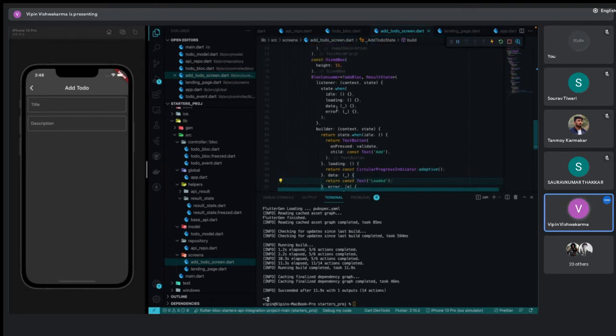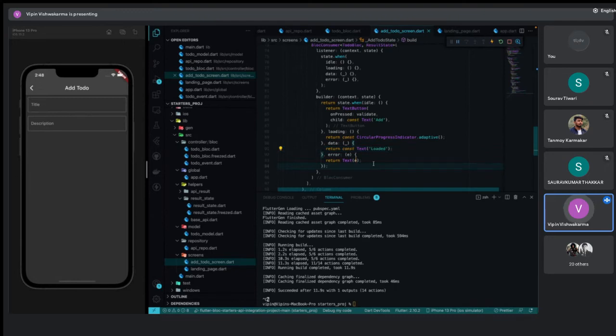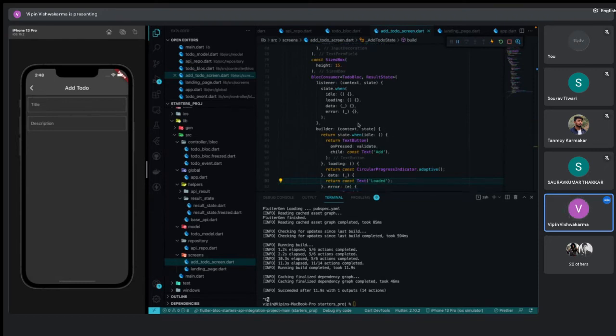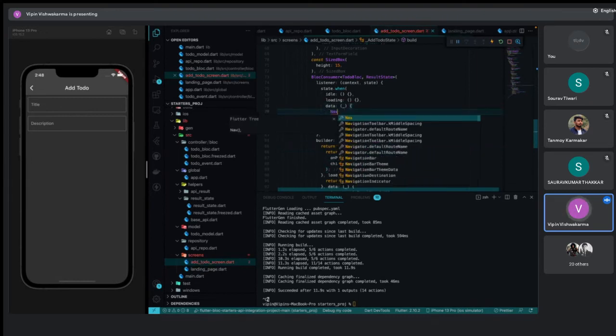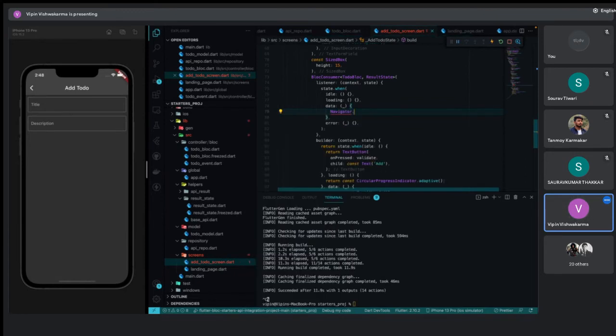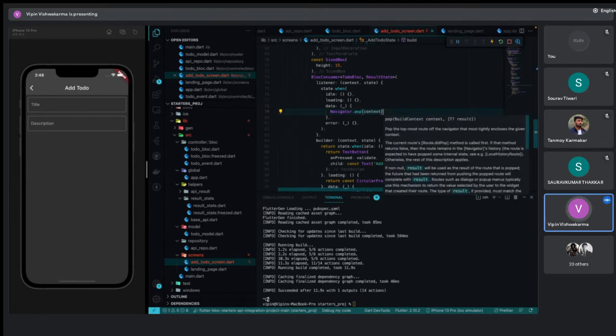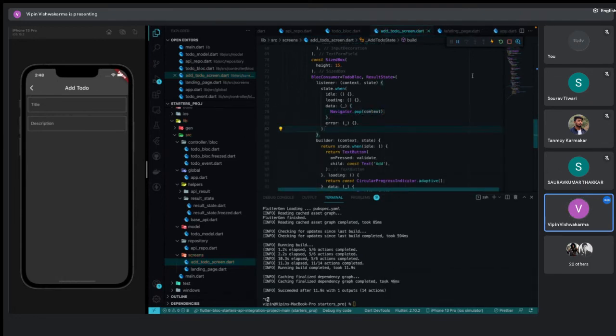What we need to do now here, whenever the to do gets added, let's pop this screen and have this up here. So on the data state, when it gets data, just call the Navigator dot pop context. So now let's hot reload our application. Let's see if it's out there or not. It's nothing here.